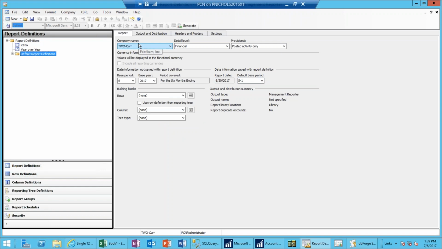It automatically pulls in the company that I'm logged into. Now, if you have multiple companies, you know the Management Reporter will let you set a default company when you're logging in. So whatever you have set as your default is what's going to automatically pull in here. Detail level right now is financial. I'm going to go ahead and choose financial and account because I want to be able to drill down on my report. And I want posted activity only, even though I do have the option of adding in unposted if I'd like to see that. Okay, I'm going to go ahead and run this. Set my base period to be April of 2017. System tells me the periods that are being covered. I get my report date, which should be the last date of my month.